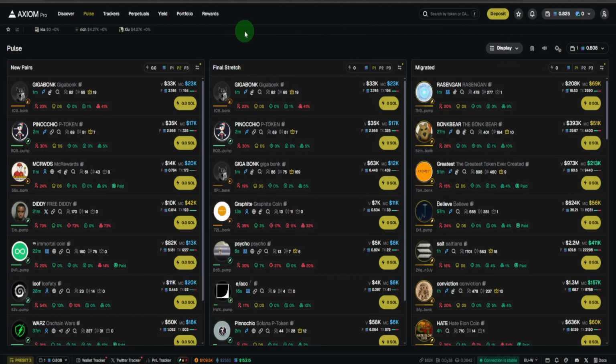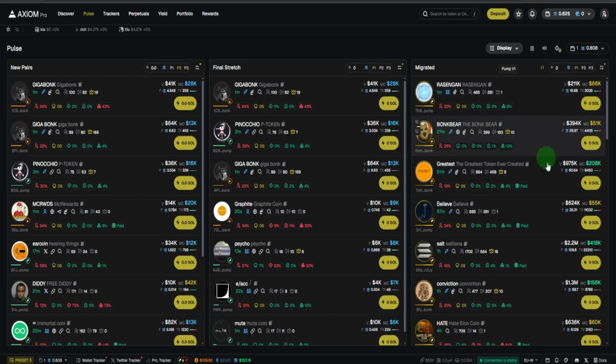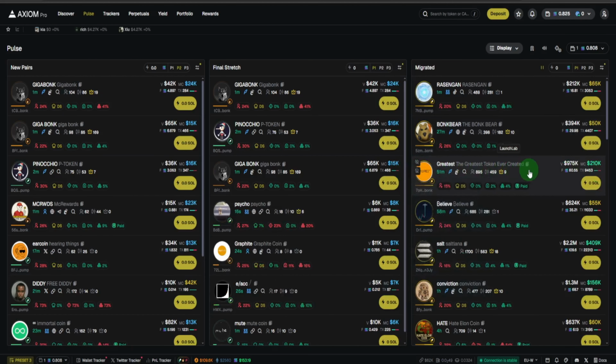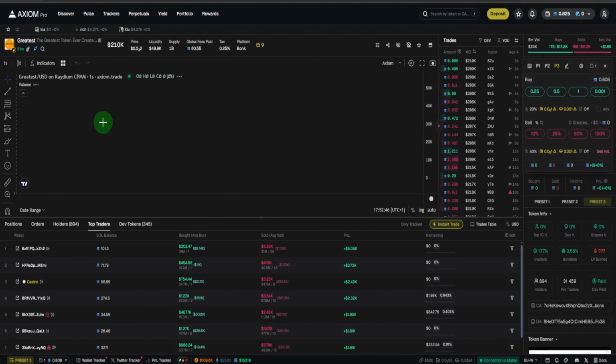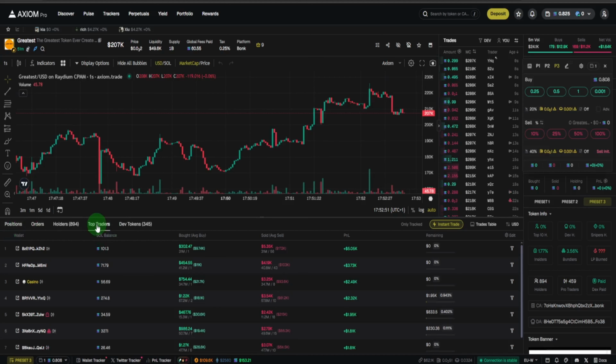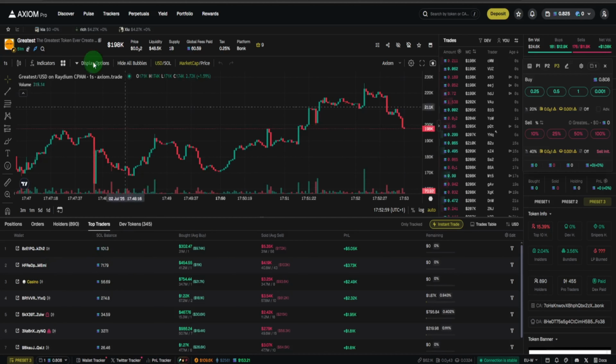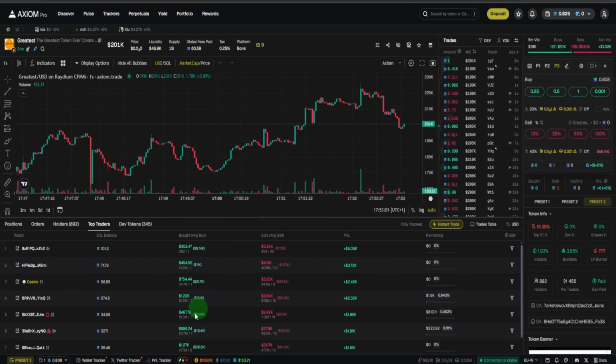So to do that, we want to quickly find a coin that has done really well for the day. Let's pick this one here, this greatest one. Right, let's pick that one. Then we want to go into the top traders tab, just down here, click on top traders. This is going to show us all the top traders for this token.